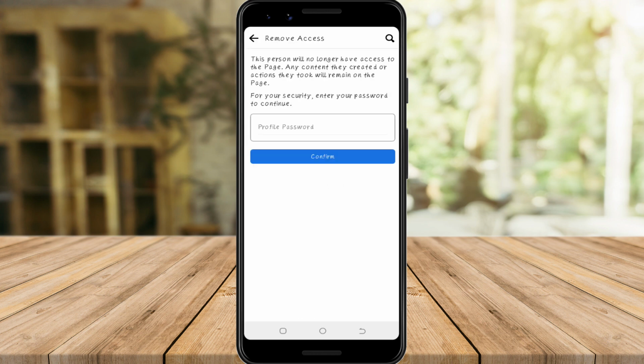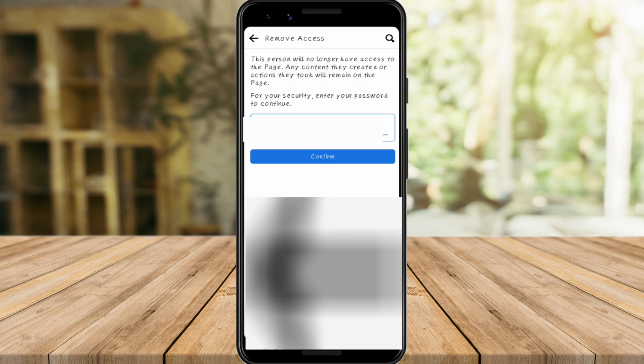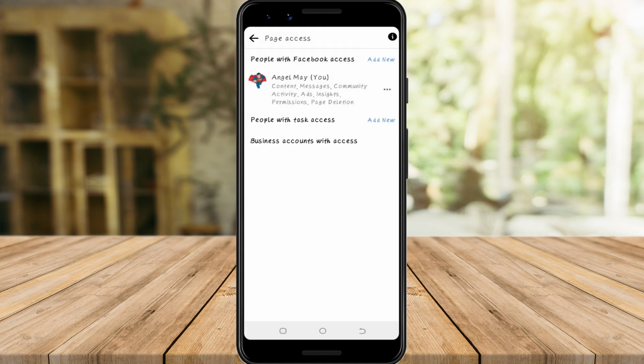It will require you to put a password for security, and it will remind you about what will happen if you remove this admin. To proceed, tap Confirm. And there you go. You now successfully removed an admin from the page.